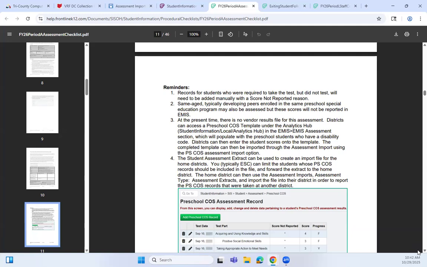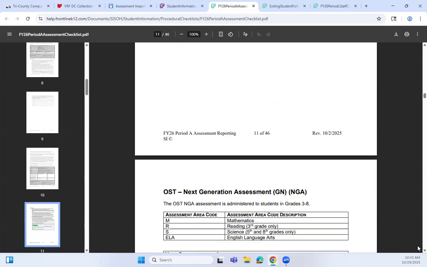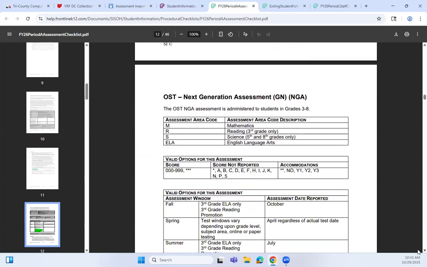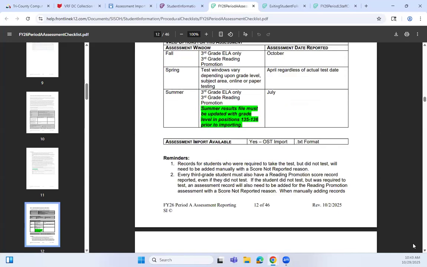So this just goes on to explain the COS and the fields. When we get to OST, which is your next generation, which is your 3 through 8, it does the same thing. Okay, what's going on here? There's fall, there's spring, and there's summer, possibly. So this just goes through each one and tells you, you've got to upload them.